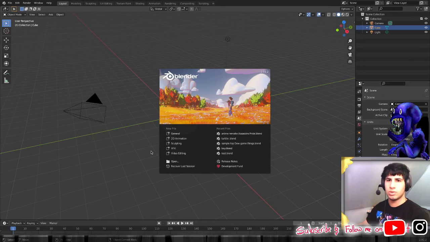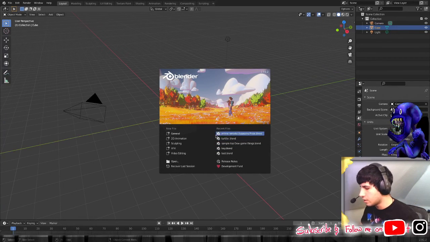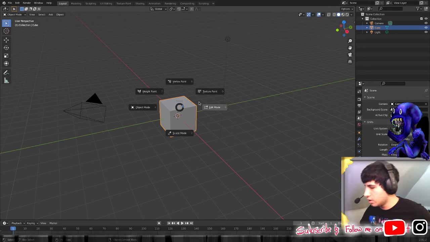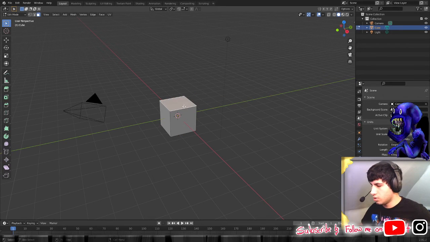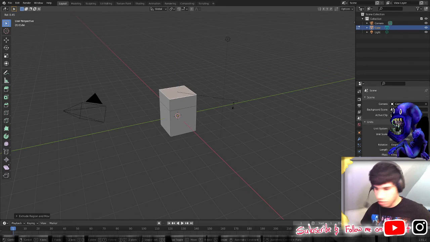Now for some odd reason it turned dark. I don't know why, but it is doing that. So it turned dark, and the app should be opening up soon. So let's say that you create something, for example, let's create some masterpiece. Edit mode, extrude, rotate it on the side.